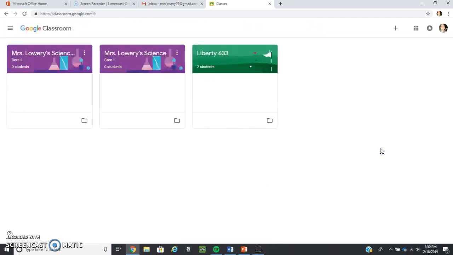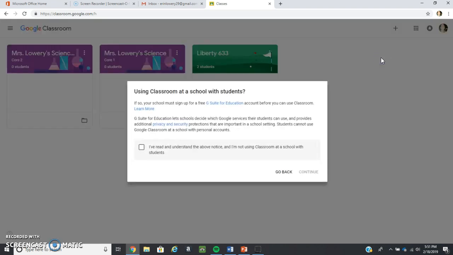Now, if you've never accessed Google Classroom before or experimented with creating them, this screen would be blank. I've been playing around with mine, so my classrooms are listed. In order to create one, you'll want to come up here to the right and click on the plus sign, where it gives you two options to either join a class or create a class. And we're going to go ahead and click Create.